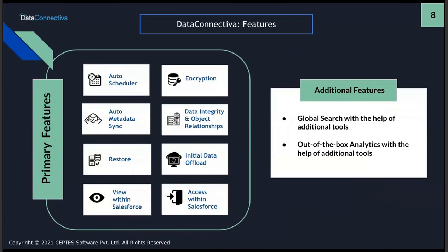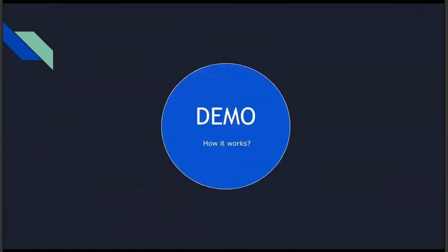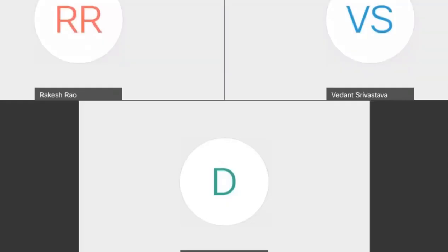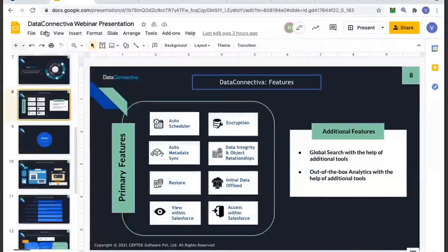So now let's see how it is actually working in a live demo. For this, I will invite Vedant to take you through the next session. Hi, Vedant. Yeah, thank you, Rakesh, for that wonderful explanation. I hope you guys have got a good idea of how the application works.